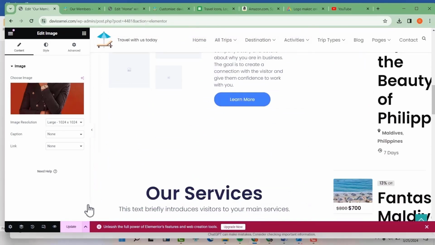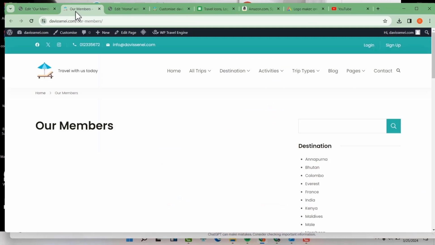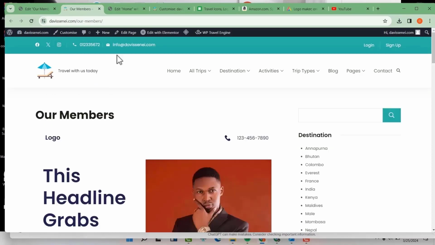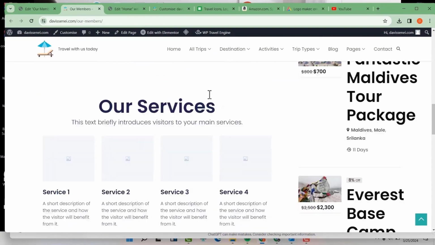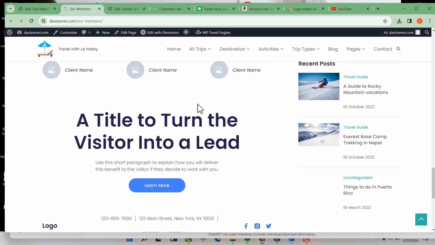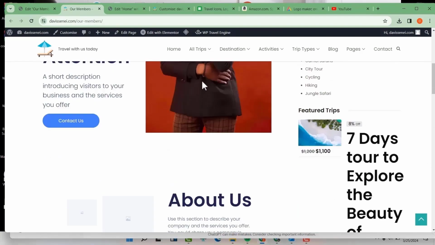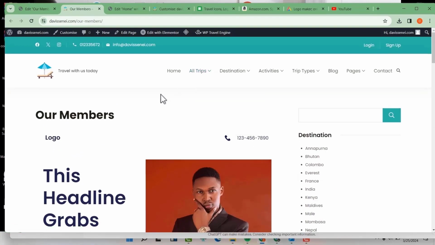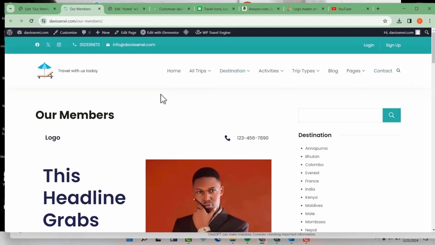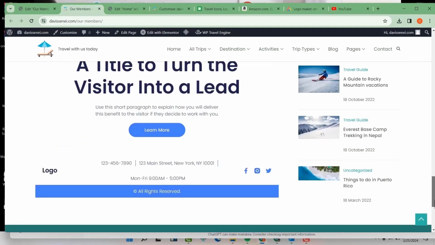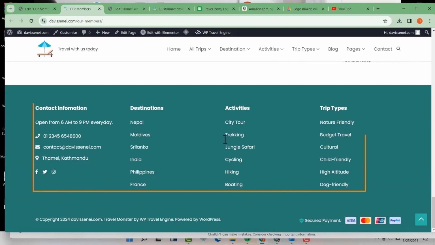So when you are done, you can click on update, and when you go to your members section and refresh, you'll be able to see that you have added that page and it has all these particular details that you are seeing here. So finally, we are now going to learn how to add this menu that you are seeing here. So this menu and also this footer menu that you are seeing here.